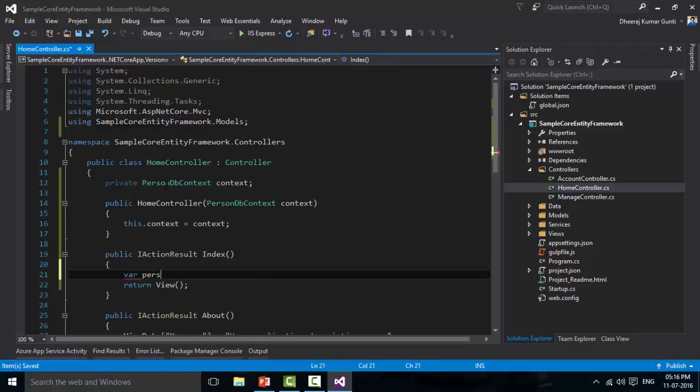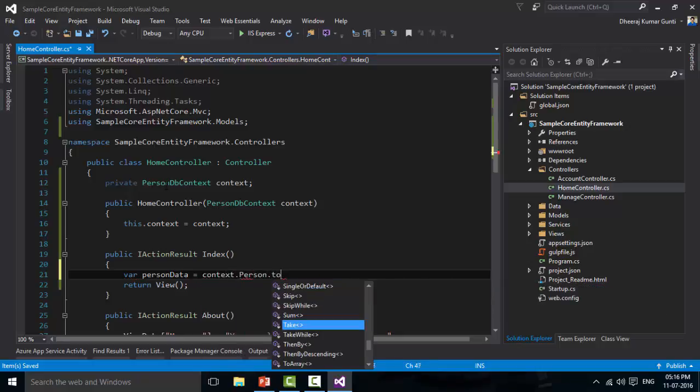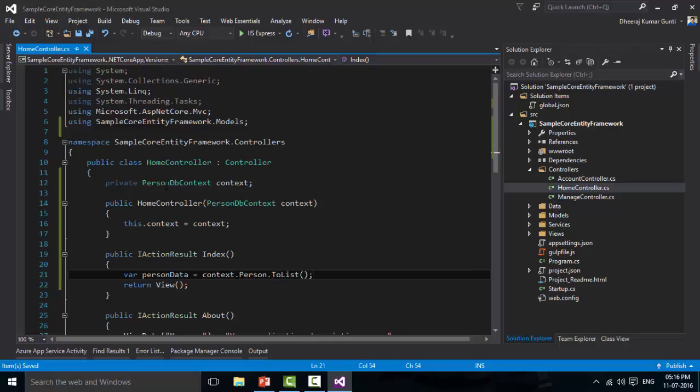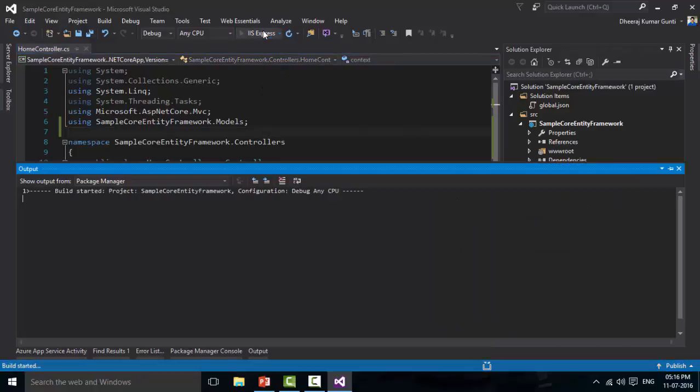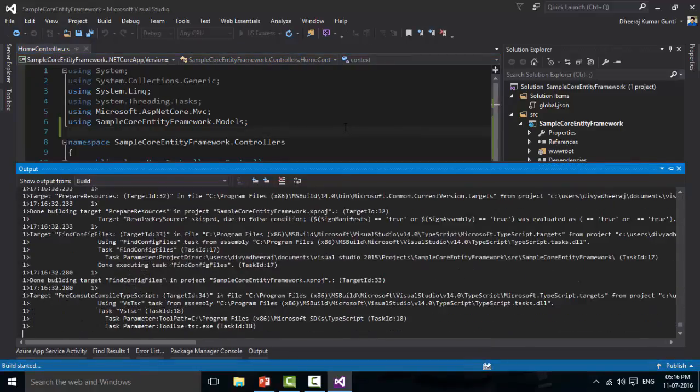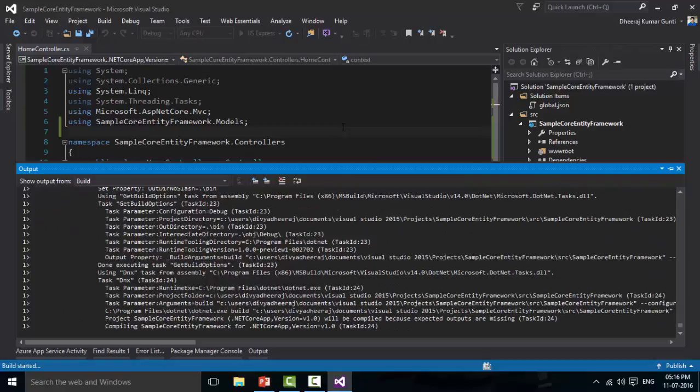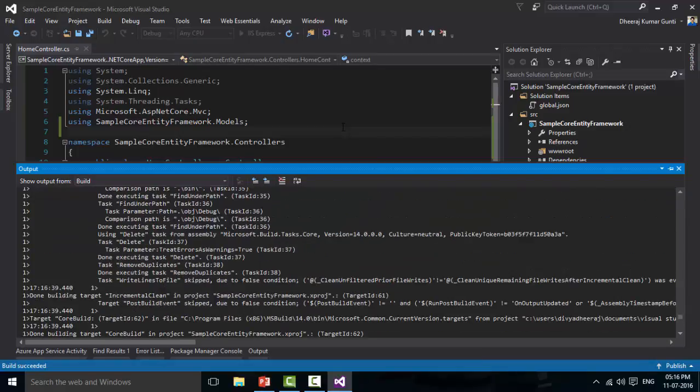Here, person data is context.Person.ToList(). So we just got one specific query where we are pulling all the information of Person. Let's run the application. Let's see what happens.